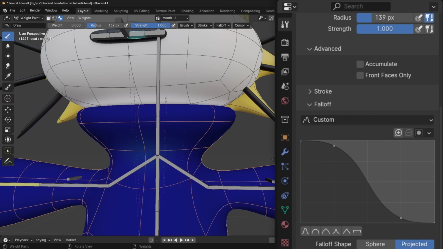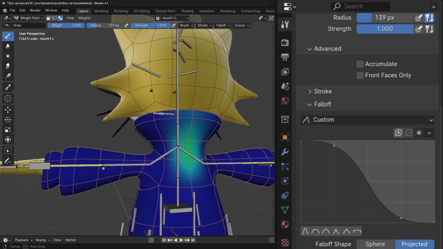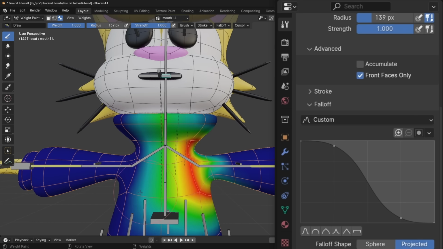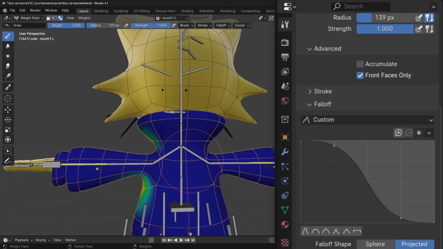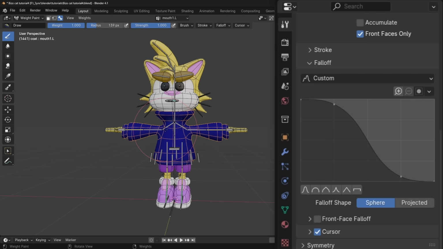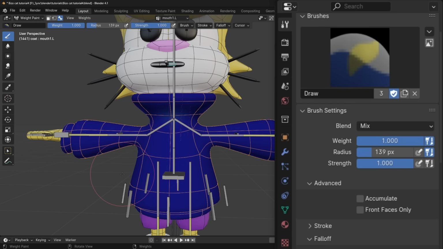Now, when you have front faces only turned off, that means you can paint all the way through the mesh like this. You can see that it's painting through to the other side. If I have it turned on, now it shouldn't go to the other side at all. And then under falloff, we have the falloff shape. You can set this to sphere. So if you have something that's really thick, it won't go all the way through it. But if you have it set to projected, it will go all the way through very thick objects. But now that you know what they do, you can turn them on and off if you need to.